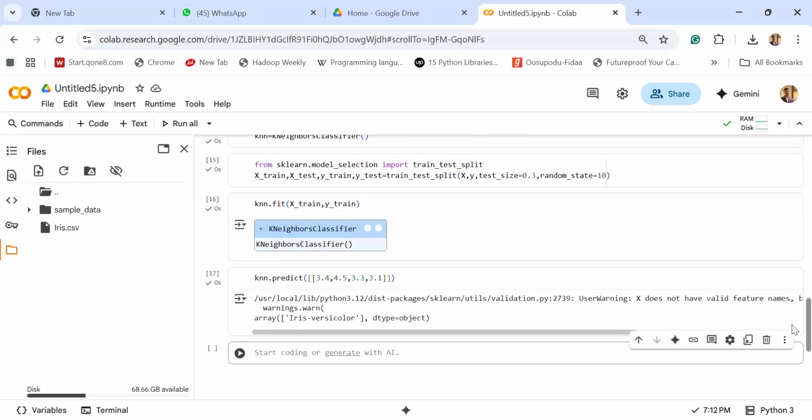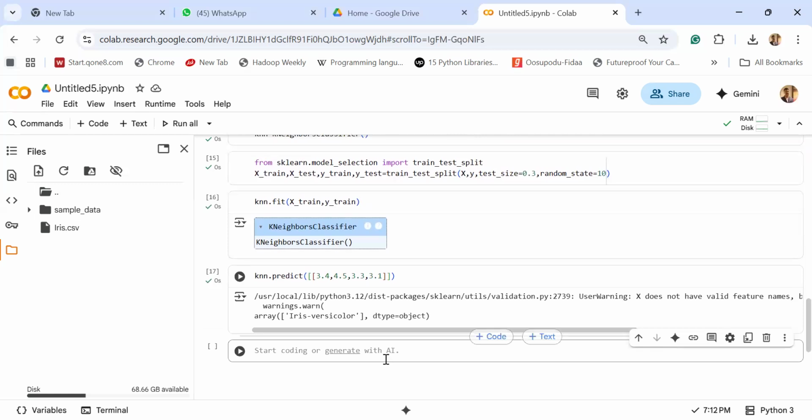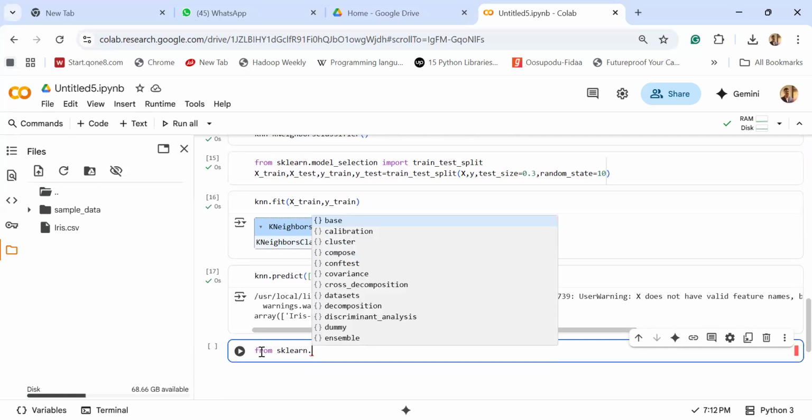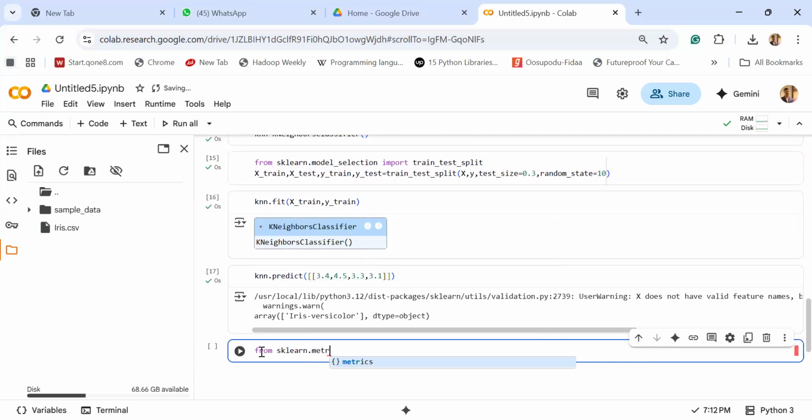Predictions are working. If you want accuracy, we can go with y_pred against y_test. That will be available from sklearn.metrics. So from sklearn.metrics, we go with import accuracy_score, and we want to compute the accuracy score.